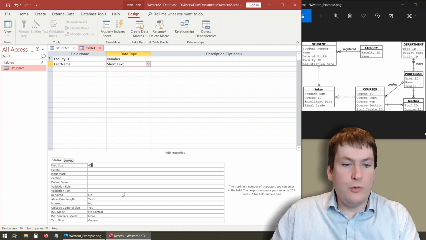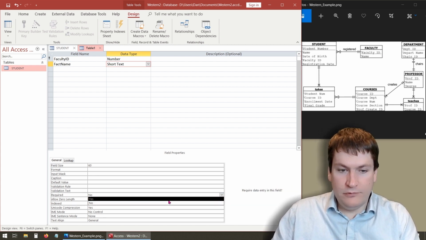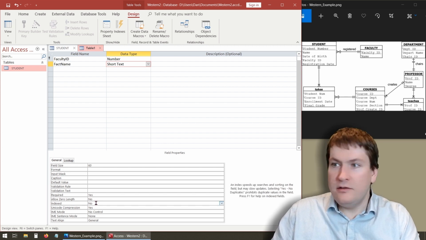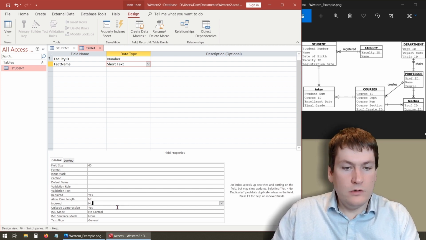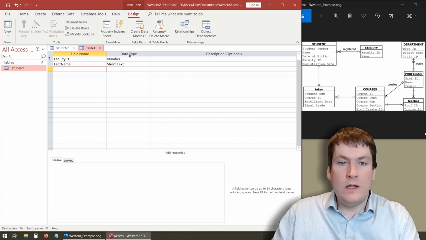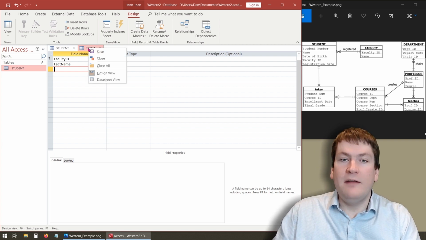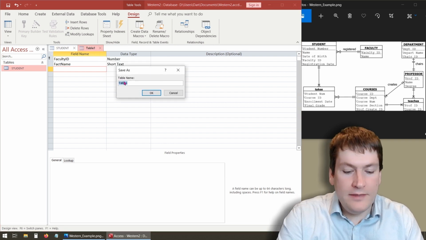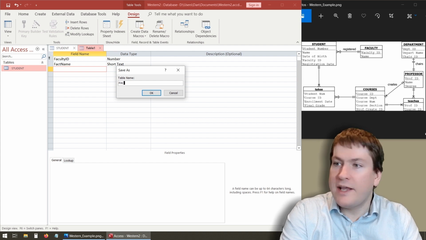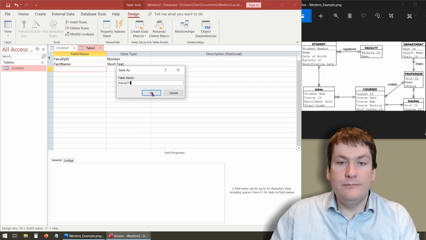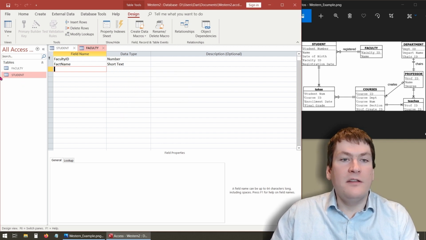In our diagram, it is required. So yes, we don't want it to have a 0 length, so we'll say no. And it doesn't have to be unique. All that's fine. And we can now name the table. So to name the table, we just have to save it. Right-click, save, and then we can name it. So in this case, we're going to use all capitals because it is an object entity. And we type in faculty. And we can see that it appeared on the side over here.